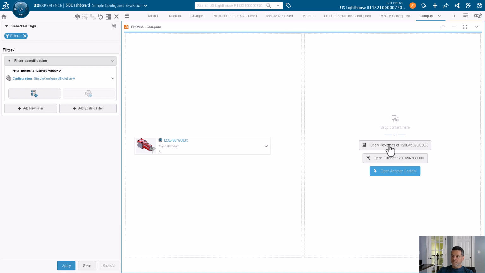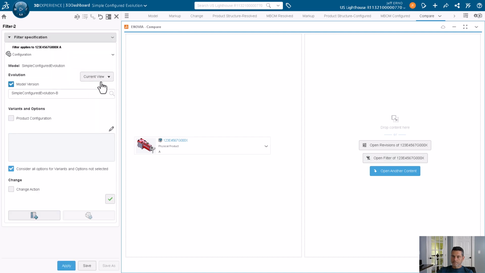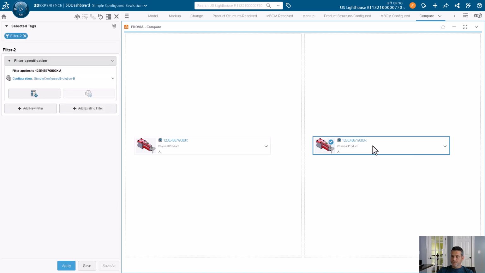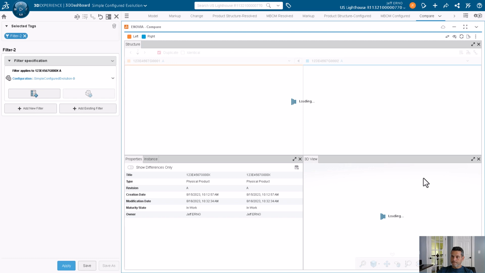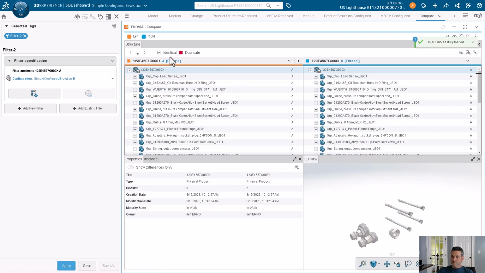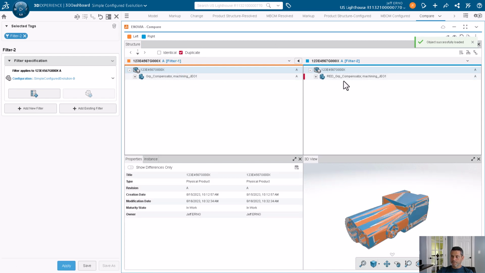And then on the other side, we're going to open a different filter of this, except this time it's going to be projected because the change is still in flux for revision B. There we go. So you have both of them showing here, and then we can do a compare, and we're going to see the same exact result as we saw before, where you've got the differences showing readily between them.